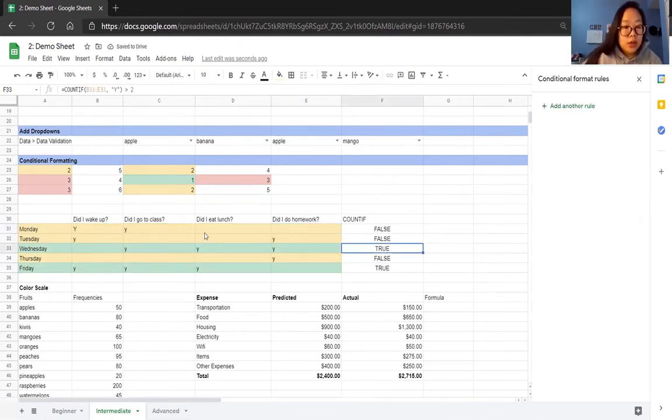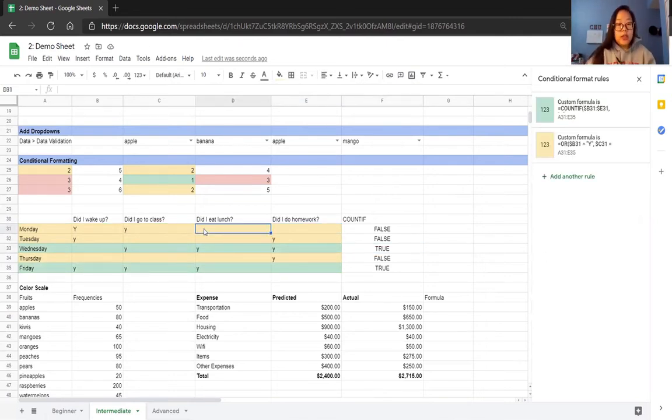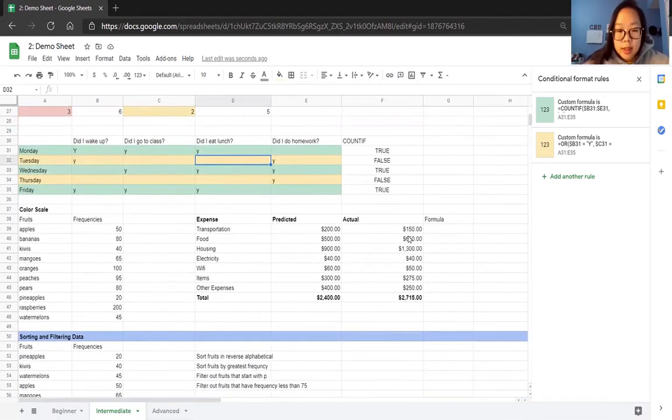And so to just show that this conditional formatting changes, we'll make this Y. So that turns true and this turns green, just how we want it. And so that's a great example of using AND or COUNTIF. And so let's move on to a bit more of a number example.